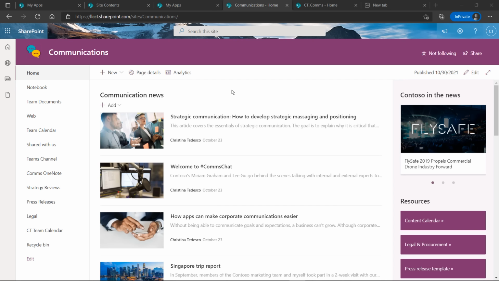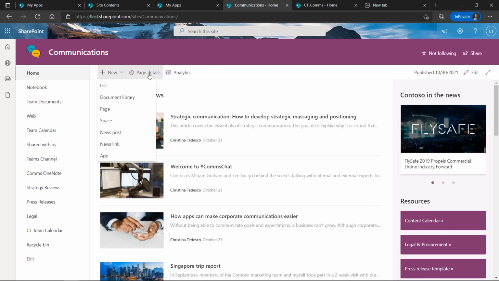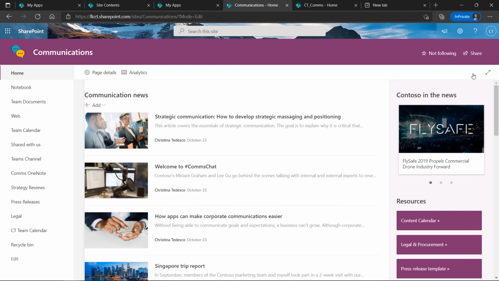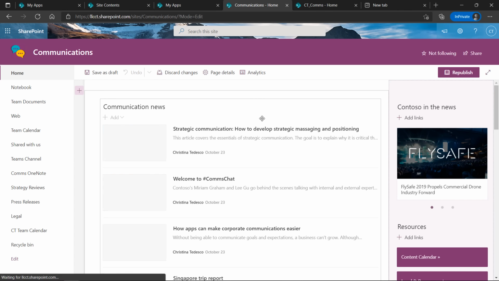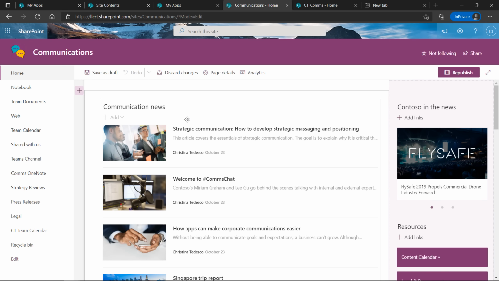Since I'm the administrator of the site, I'm the site owner, I have all these options over here where I can see an option to add in new information here from the drop-down. I can see additional page details, and I can look at some analytics. What I want to do is add in a new web part to bring in some more content onto this home page. So to do that, I'm going to go over here on the right-hand side and click Edit. You can see my page change when I do that, and I have a couple of new options now that I can work through.